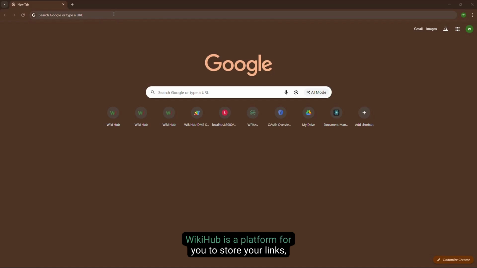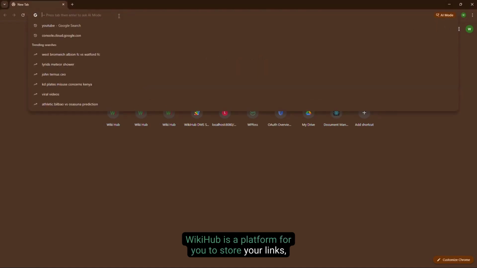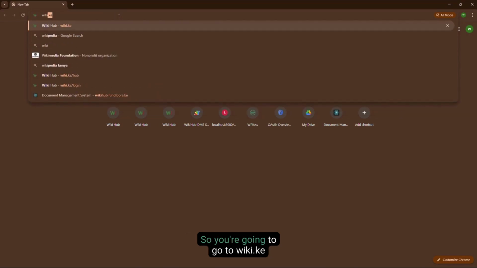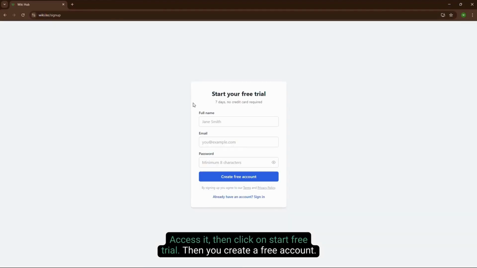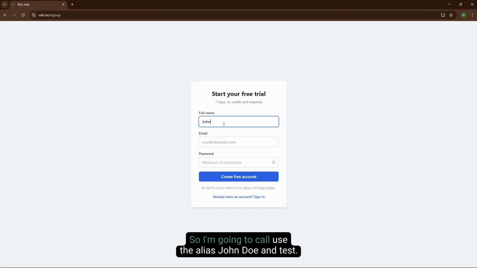WikiHub is a platform for you to store your links to your documentations, videos, maybe files, just a central place for you to store your links. So you're going to go to wiki.ke to access it, then click on Start Free Trial. Then you create a free account. So I'm going to use the alias John Doe and test.